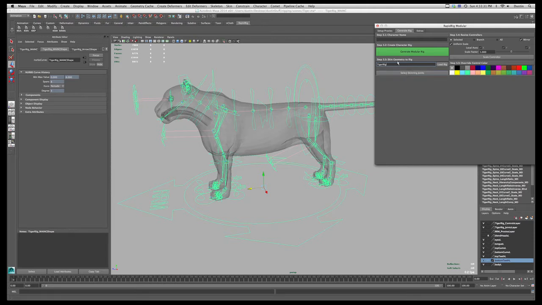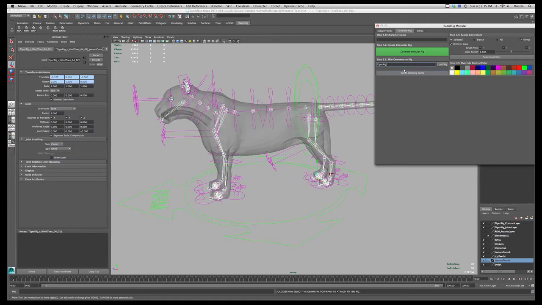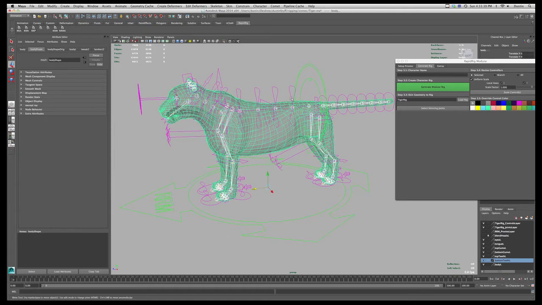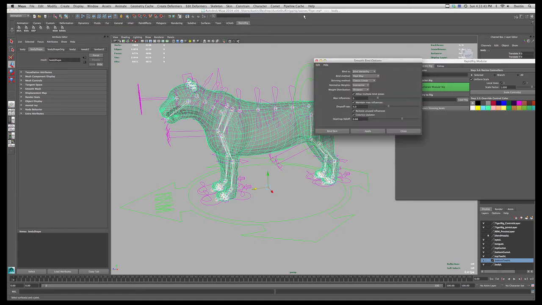So now that I've defined which character I want to grab the joints from, I'll simply hit select skinning joints, and then I'll shift select the geometry, and I'm going to go to skin, bind skin, smooth bind. Now this assumes you have a bit of knowledge of binding characters. The rigging tools don't do anything special for doing the skinning, so you still have to paint your weights, but it does get the bulk of the work of actually creating the rig done for you.